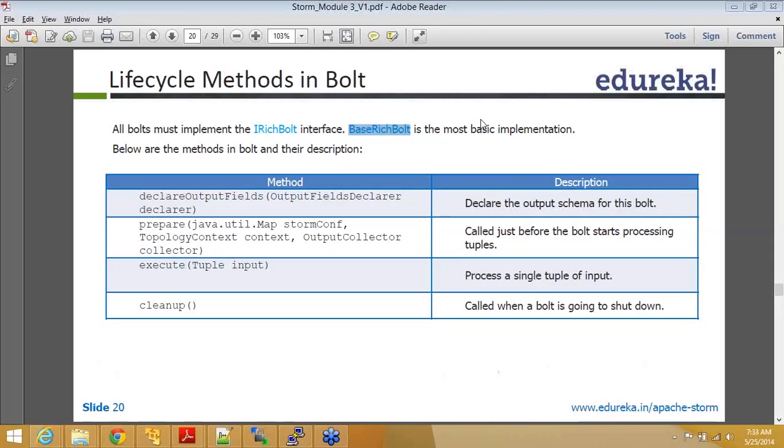What I mean by that is, as soon as you deploy the topology, your threads are going to start, the threads for the bolt as well as for the spout. At that time the prepare method would be called, and all of the necessary connections would be made at that point of time. Next, after prepare, comes execute. All of your business logic is going to be written in execute. Is that clear?